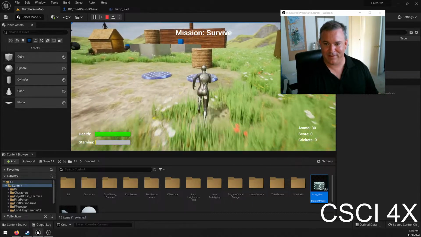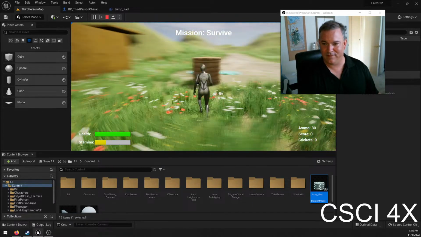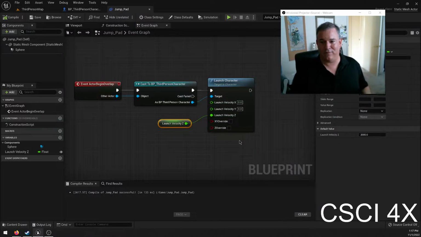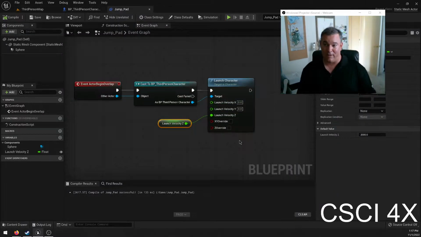I don't know. So you can see how the jump height is now a little bit different. Okay, so that's all it really takes in order to make a launch pad.